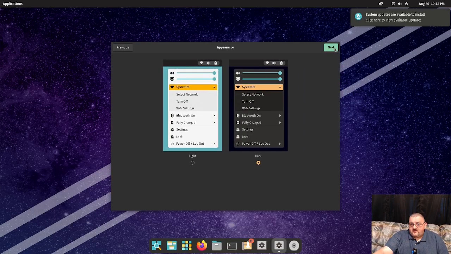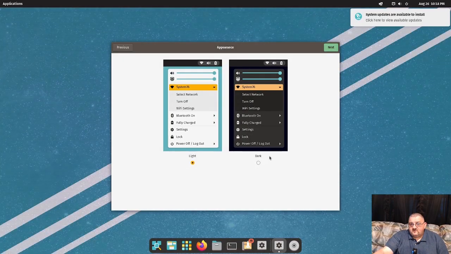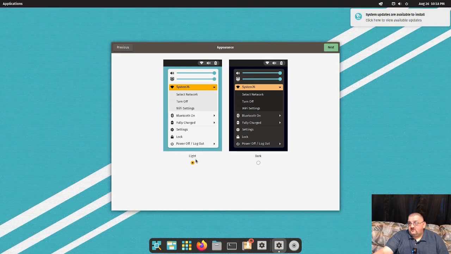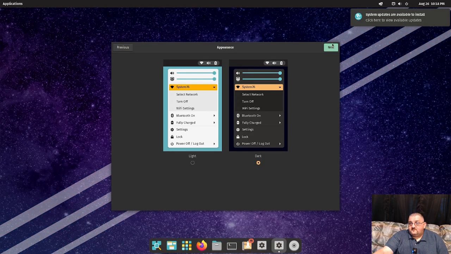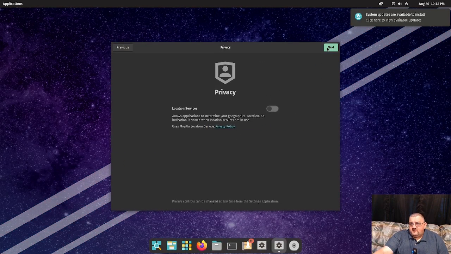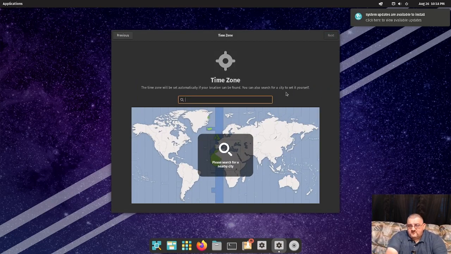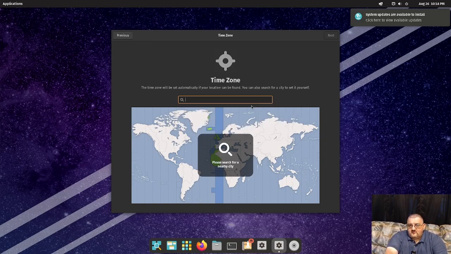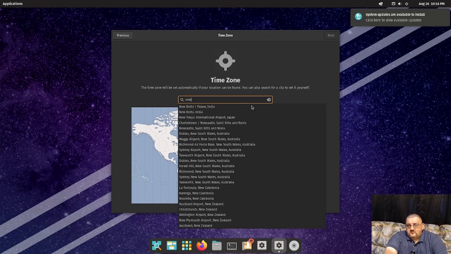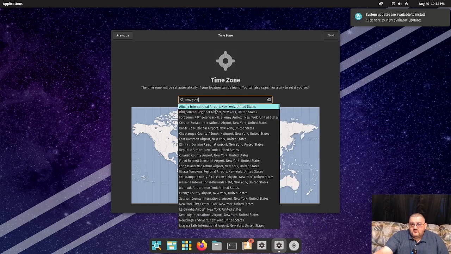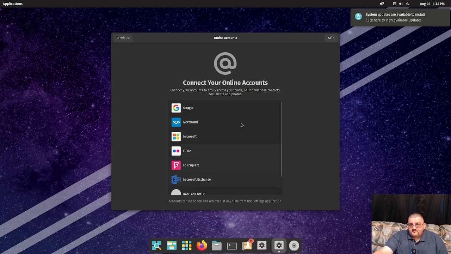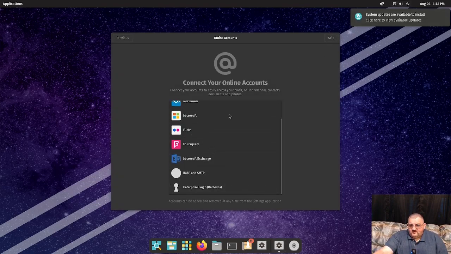I don't have a trackpad. I personally like dark mode. You can put in light mode if you want. And we'll keep off locations. My time zone is Eastern. Oh yeah, it doesn't do it that way. New York. We'll do Binghamton. That's almost dead north of me. We're not going to do that. Does anybody really have Flickr anymore?